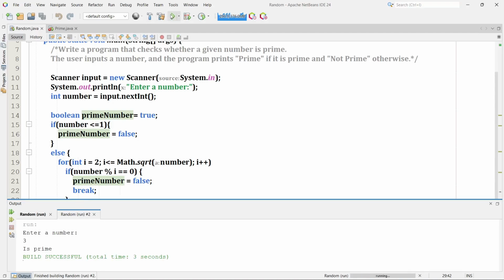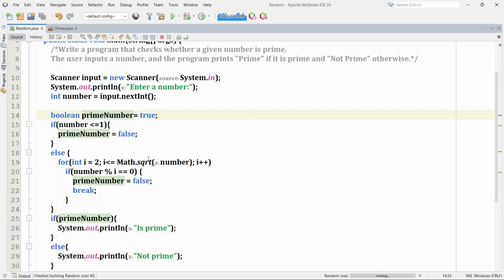So let's use even numbers. 6. 6 not prime. Why? Yeah, 6 is not a prime number. Pardon me, it's an even number. So let me use 9. 9 also is not a prime number. Not prime. So the code is working perfectly.